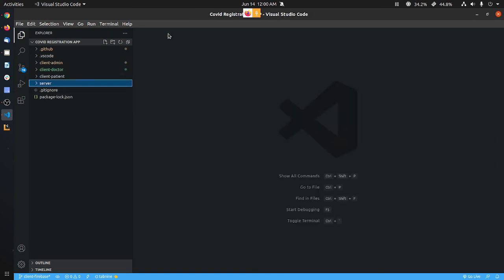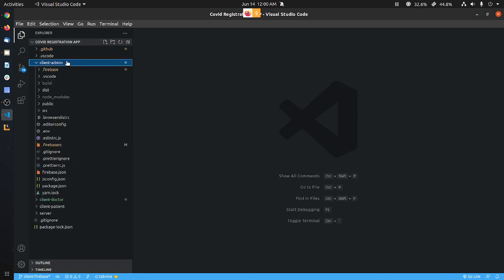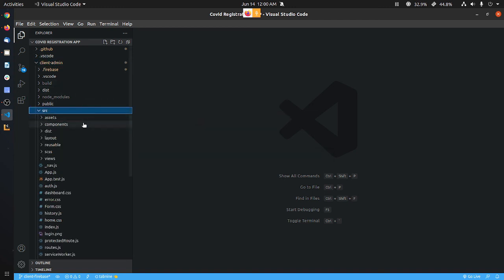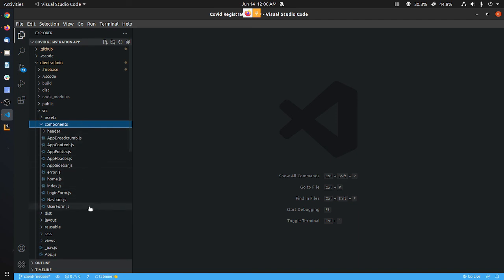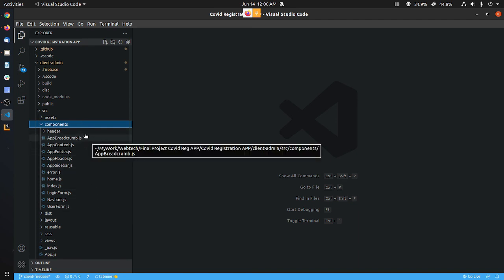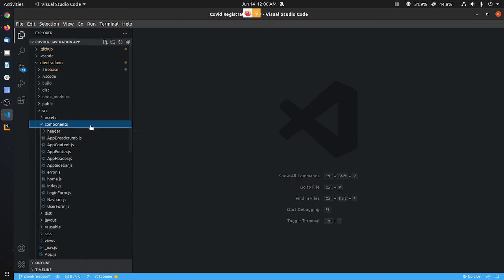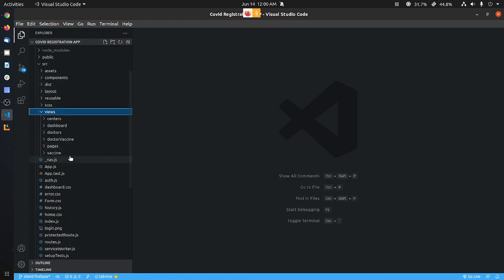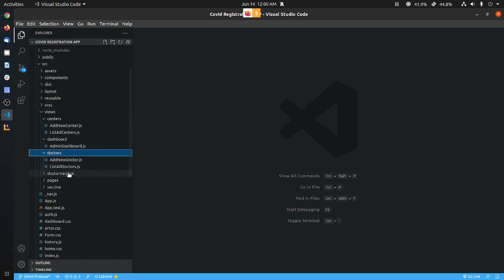Okay, backend is completed. Now let me jump into the admin. So over here we have used Firebase for our front end. We have deployed our website on Firebase, and then we have our source. In source we have divided our project into multiple components for the layout. Then we have the pages, the views part, in which we have centers, the dashboard, doctors, doctor vaccine, and the error page also, and we have the vaccines too.